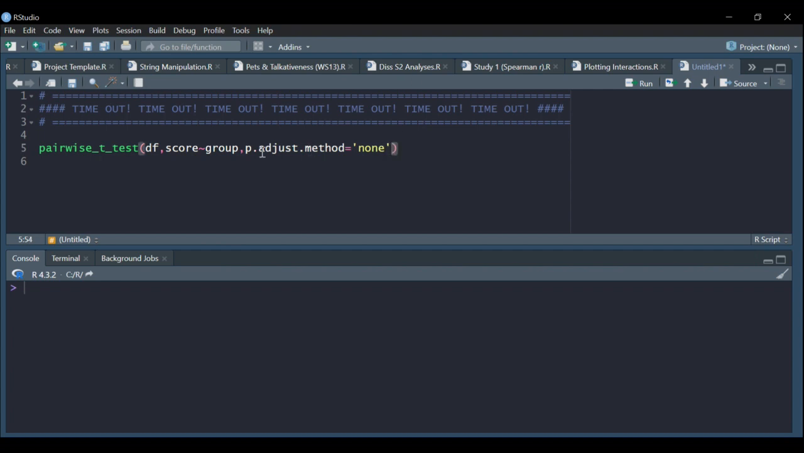Additionally, by default it uses this argument. It uses pool.sd equals TRUE, which means it's going to pool the standard deviations. If you don't want that, you should specify that it's FALSE. So for example, if you wanted to run 3 t-tests with no corrections, just independent samples t-tests, treating the variances as though they were equal, we would say pool.sd equals FALSE, comma, var.equal equals TRUE.